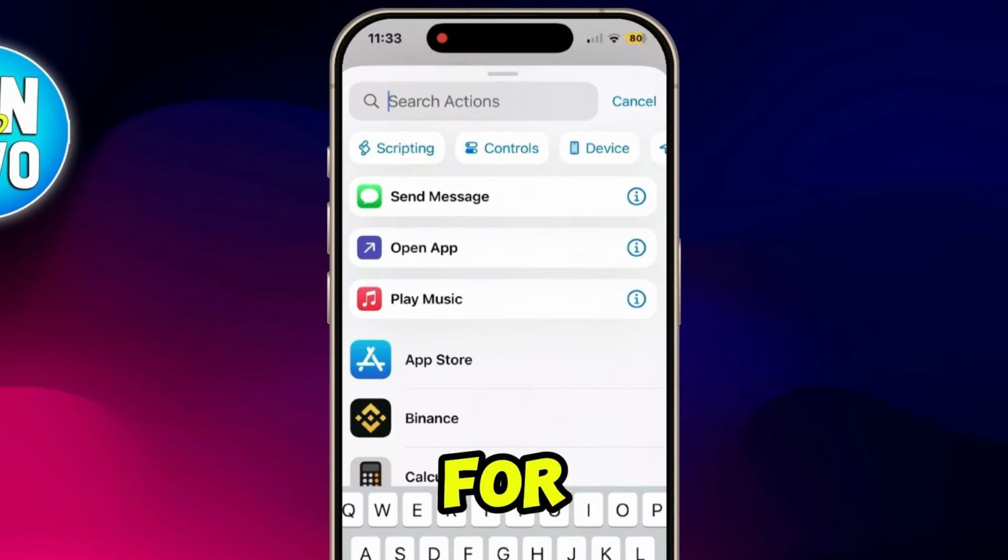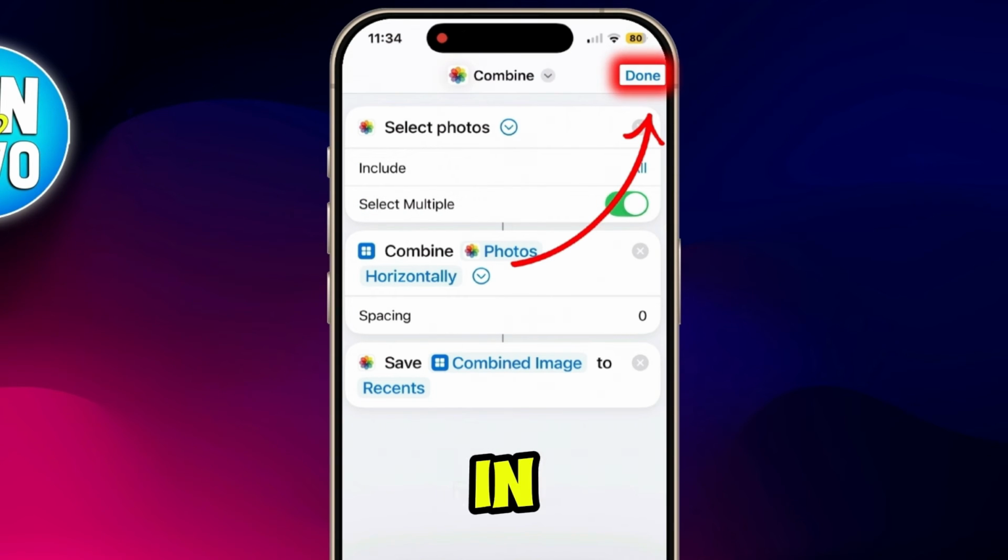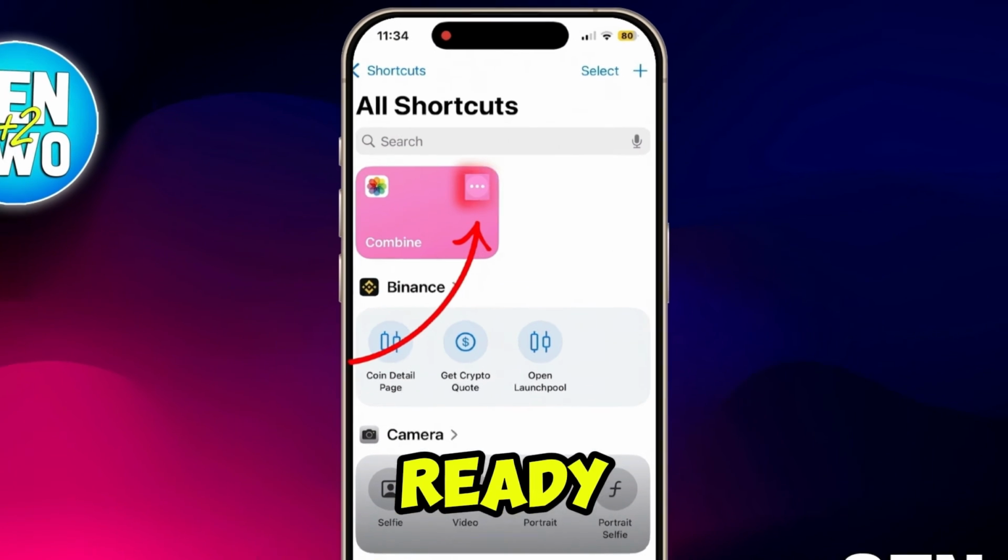Tap search again and search for Save to Photo Album or Save to Photos and select it. When done, tap Done in the top right corner. Your shortcut is now ready.